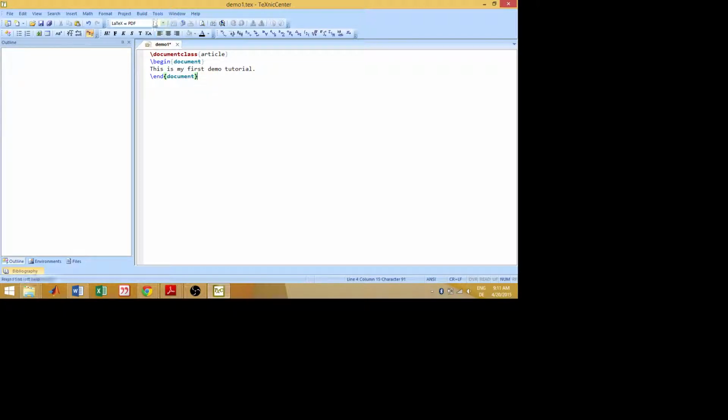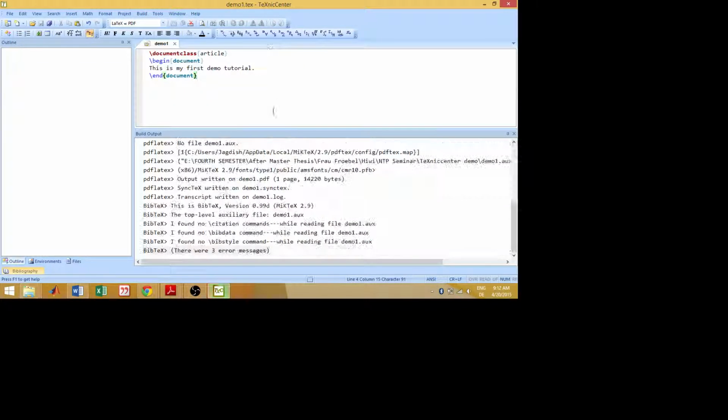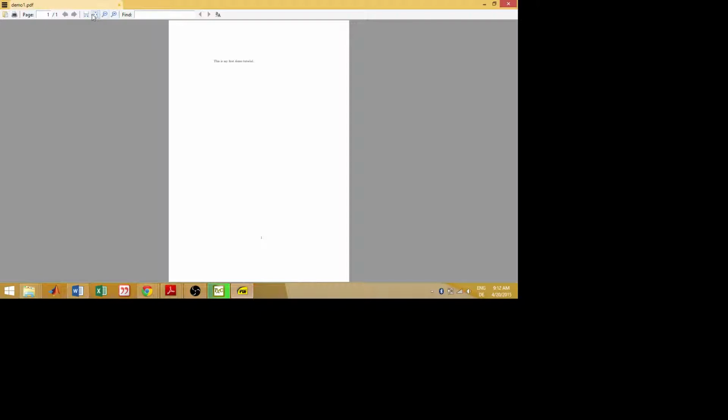For that we have to go to build, and before that here we can see, in the configuration wizard, when we started TeXnic Center for the very first time after installing, we selected different output profiles. So you can see the different output profiles, what all is possible from this LaTeX. We want output as PDF, so we select PDF, and you go on with build, current file, build, or build and view. When we give build and view, we will be able to see the PDF document. You can see the status message, and we got the PDF document finally.